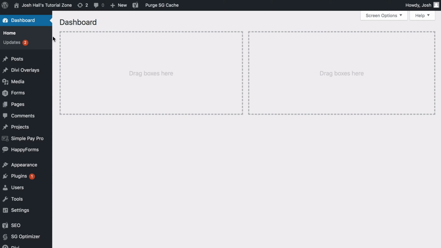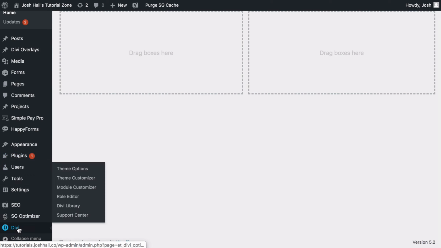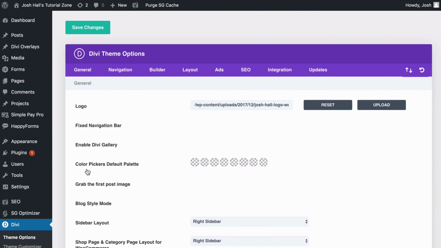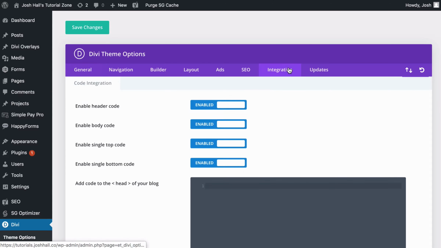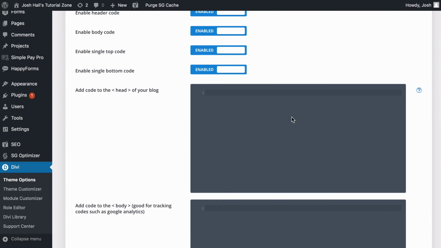Where you're going to put this is you can go into your dashboard under Divi, Theme Options, and then you're going to want to go to Integration. And then right here, we're going to want to add this jQuery to the head of our blog. So we're going to put that right in there. And let me walk you through what this is saying.